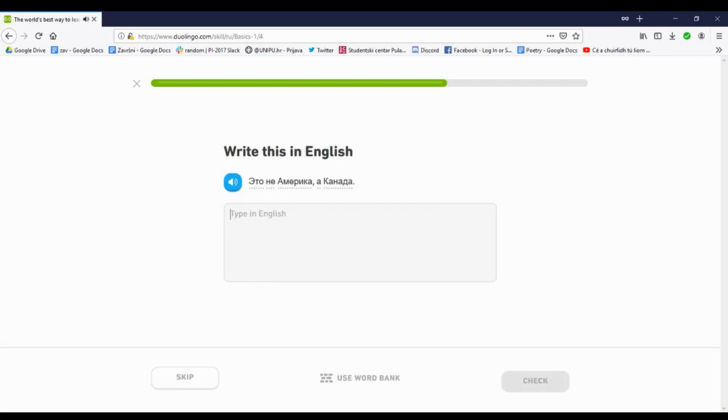Это не Америка, а Канада. This is not America, but Canada. Yeah, this is a thing. A can mean but or and in Russian. Not in Croatian though.